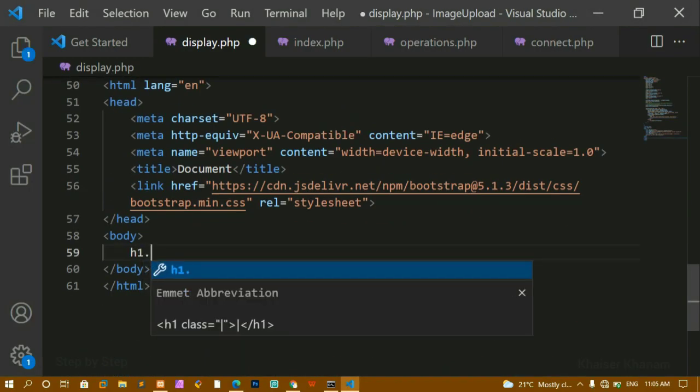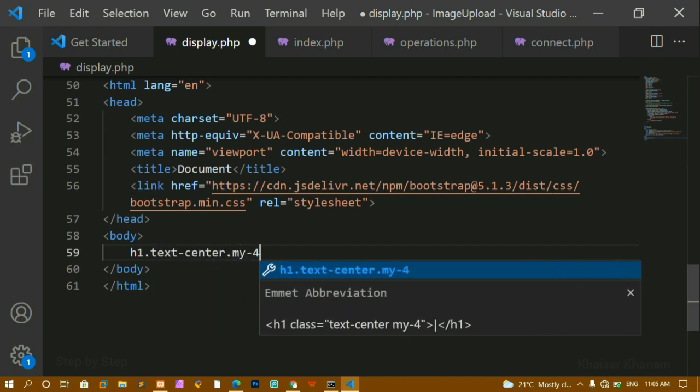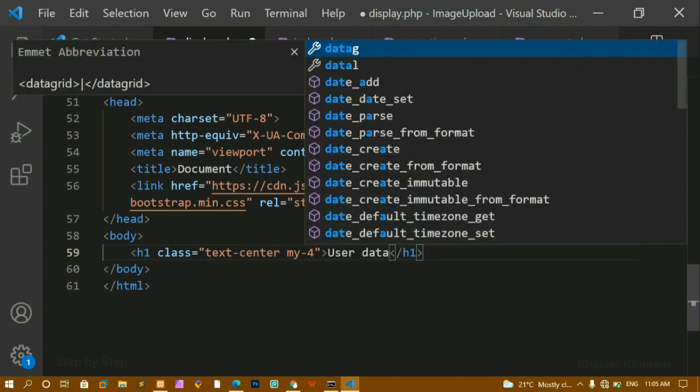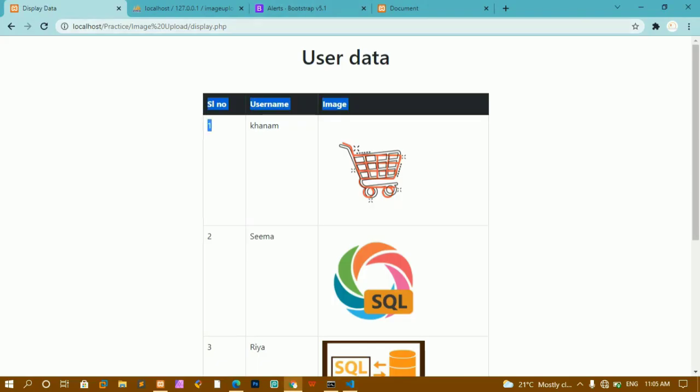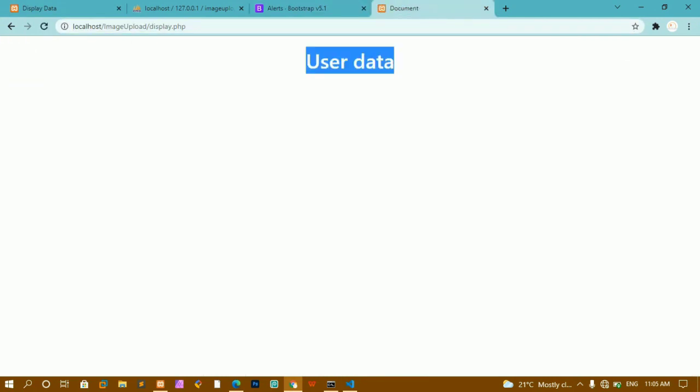Here I'm just going to give the Bootstrap class. I'll just write here text center and also some margin. Now inside this I'll be writing this heading. I'll just write here user data. I'll save this. I'll come to my project. I'll refresh this one. Now here I'm having user data.